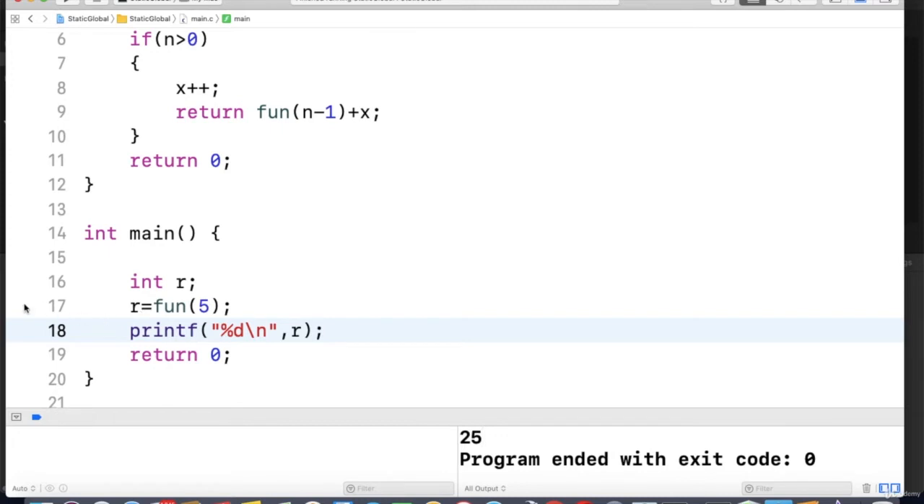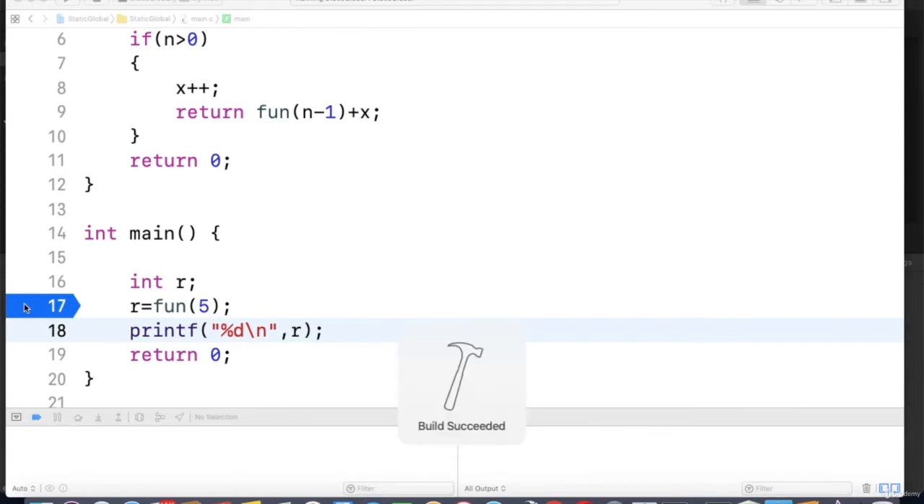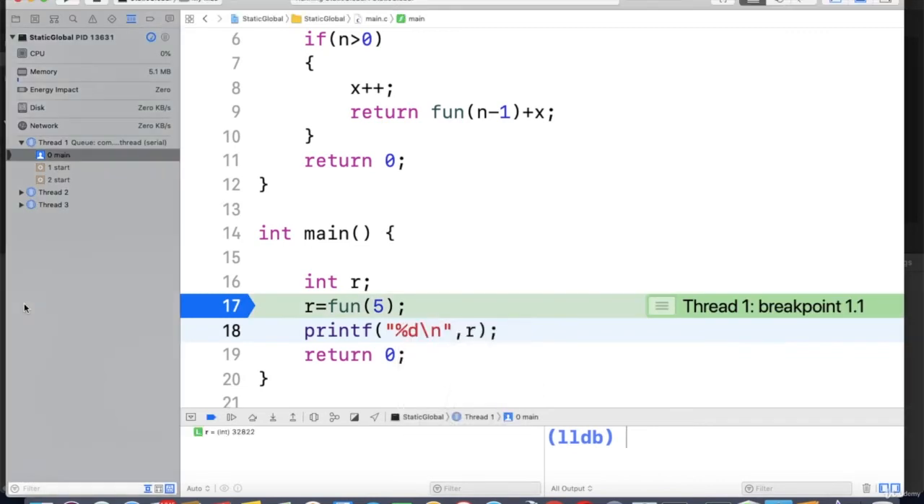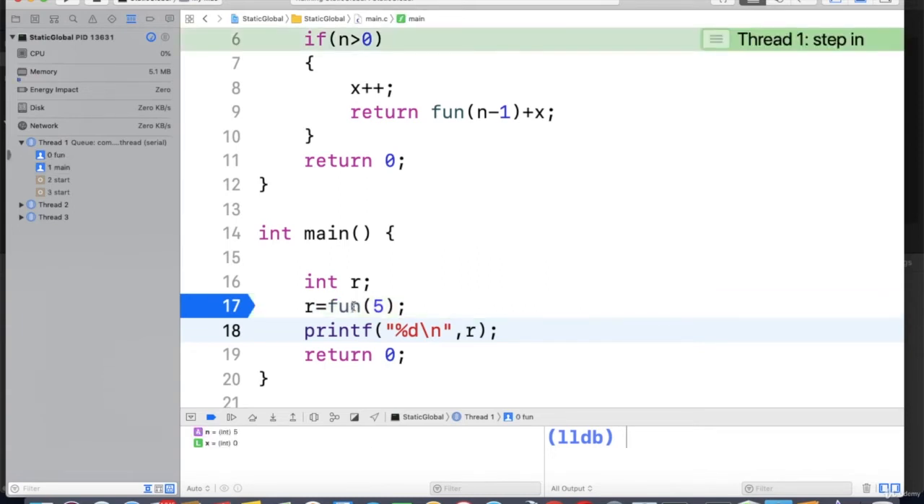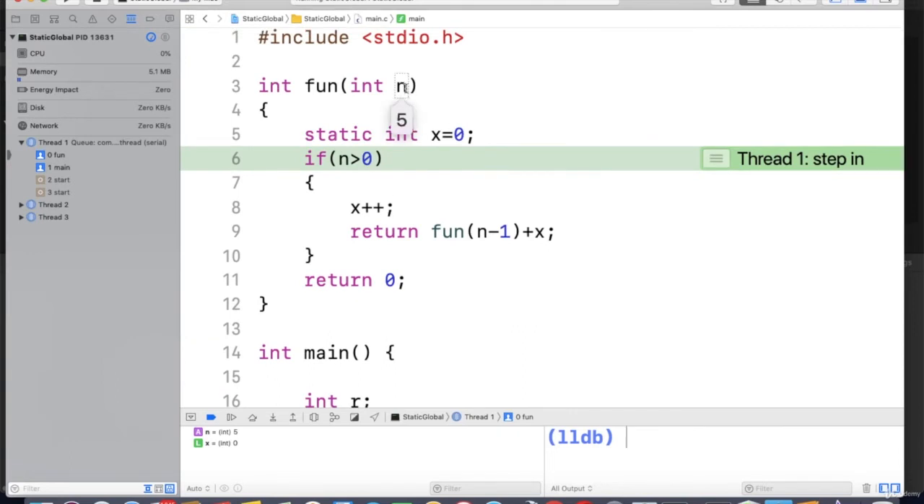For debugging, I will take a breakpoint. Then I run the program. It will stop here at the breakpoint. Inside the debugger window, you can see that it's in the main function and has stopped at this function call. I will continue running, next line. Now the function is called. You can check the value of n is 5 and x is right now 0.